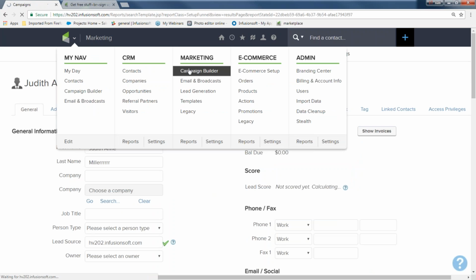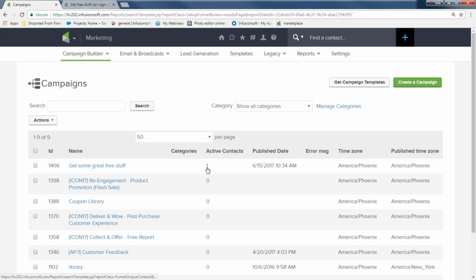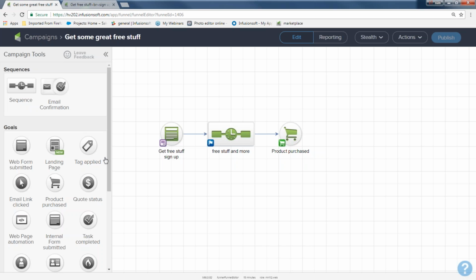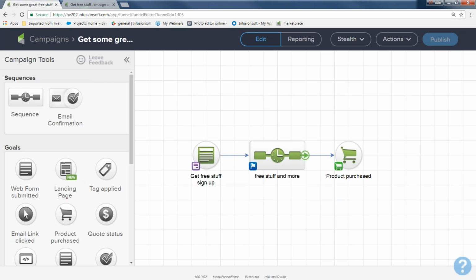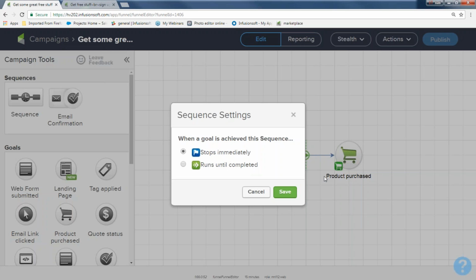I'm going to go back to the campaign builder. You can see there's an active contact in there now, and that's me. Open up my campaign. And if you notice, we didn't go over this yet, there's a little flag inside of the sequence. There's a little blue flag in the left-hand corner of that sequence. If you click on that flag one time, this pop-up will appear. And it says, hey, Infusionsoft, if they reach the goal and purchase a product or reach that next goal, whatever it may be, please stop this sequence immediately and don't send them offer 2 and offer 3 and offer 4. Stop and move them further on down the funnel.